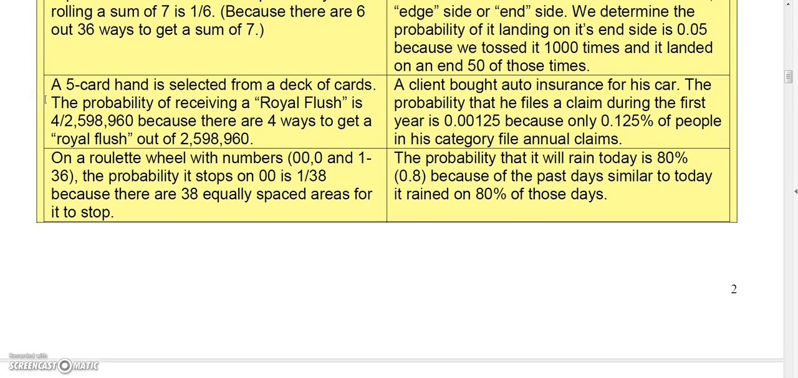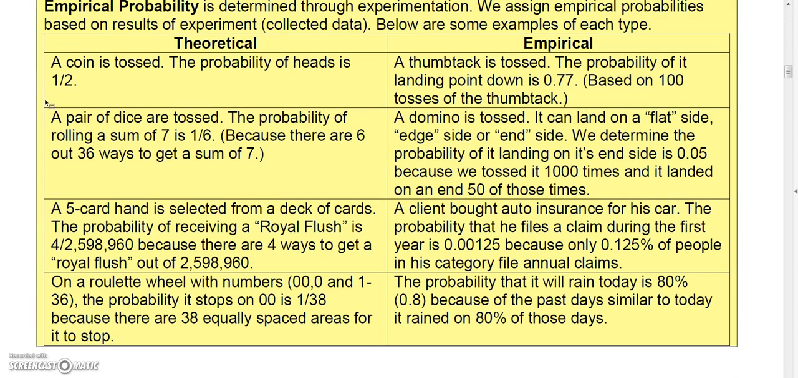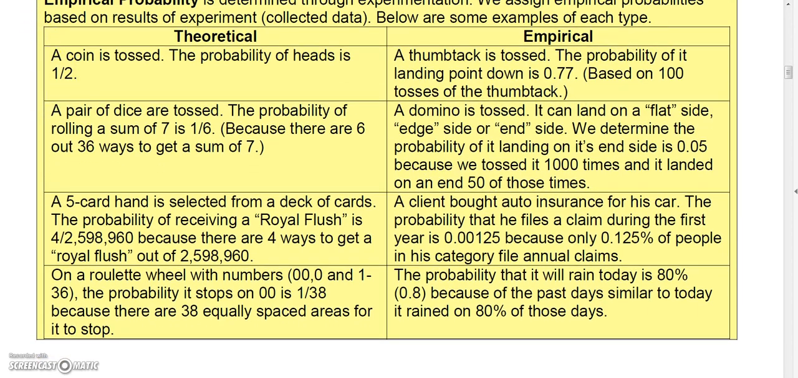And so that's all I want to talk about in this section. We'll continue discussing aspects of probability in the next video.